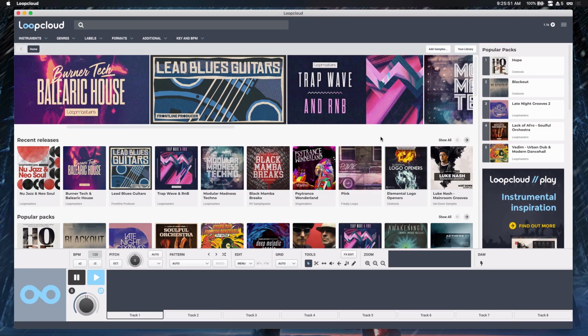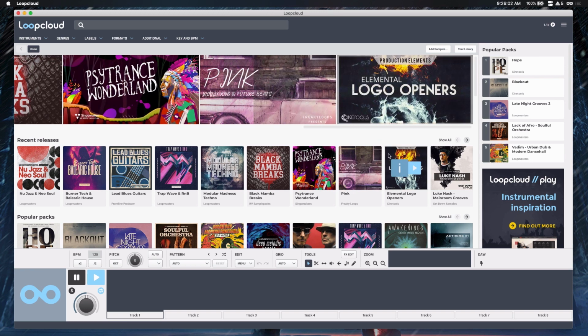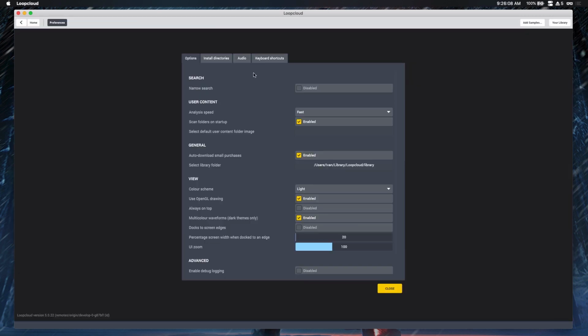So jumping into Loopcloud 5, the first thing you'll notice is a new user interface. This, to me at least, looks so much cleaner, so much better than in previous versions, so I am definitely a fan. The only thing I will change though right off the bat is I'm going to go over to this hamburger icon here on the top right, go down to Preferences, go to the View category, and under Color Scheme, I'm going to change that to dark.